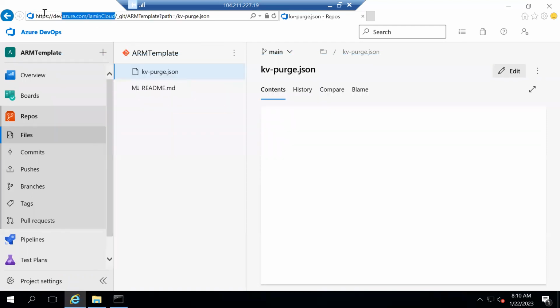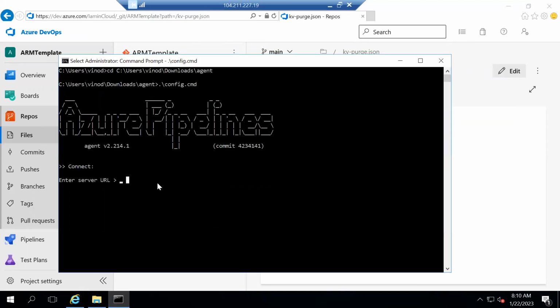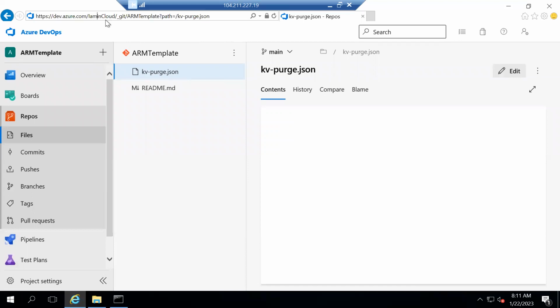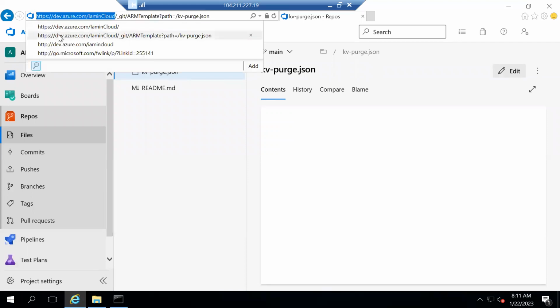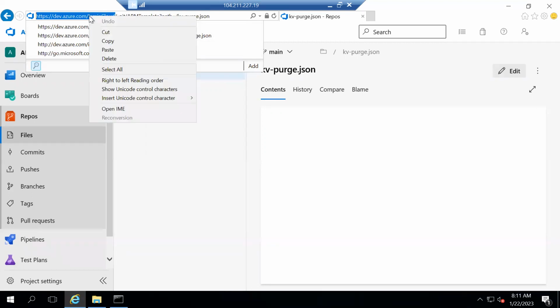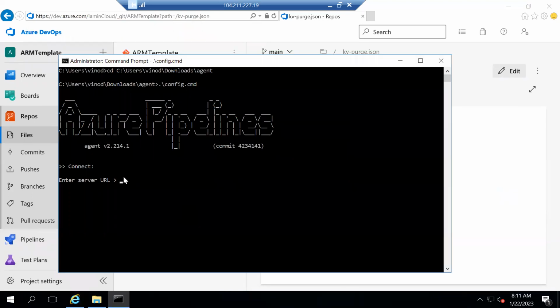I think I missed to copy it. Oh, it's not being copied. Okay, there you go. And what type of authentication you want to use? I will use PAT only. That is, I will use a personal access token to use this. So I'm going to hit enter. Then it is asking for the token.